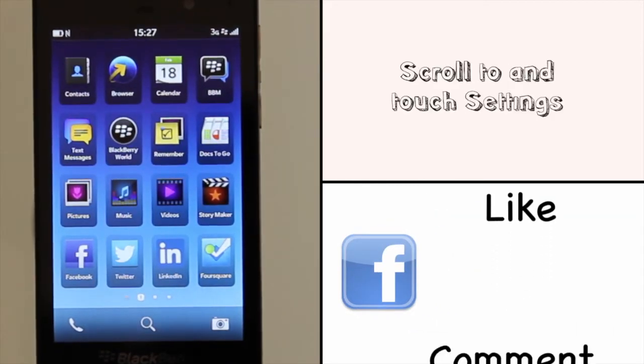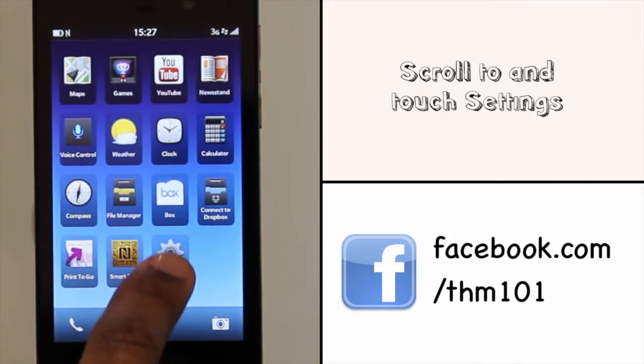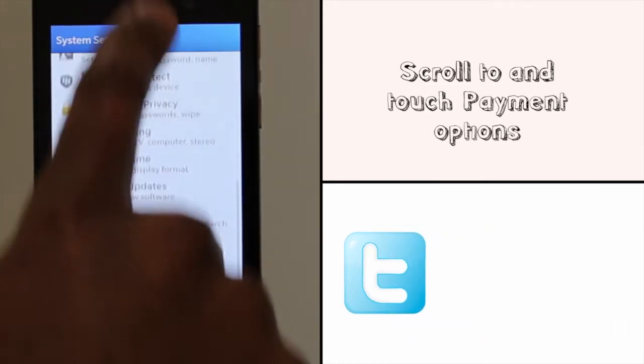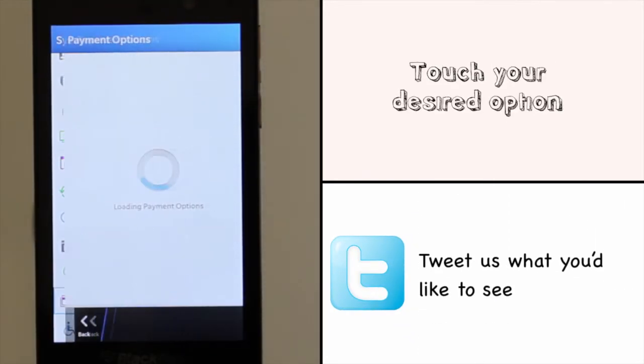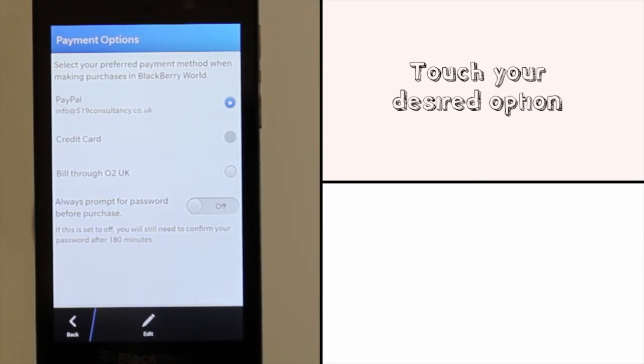To change your payment information, you must have signed into your BlackBerry ID account. If not, please watch and follow our signing into your BlackBerry ID account tutorial. Find and touch settings. Scroll to and touch payment options. Enter your BlackBerry ID credentials and then touch verify or login.